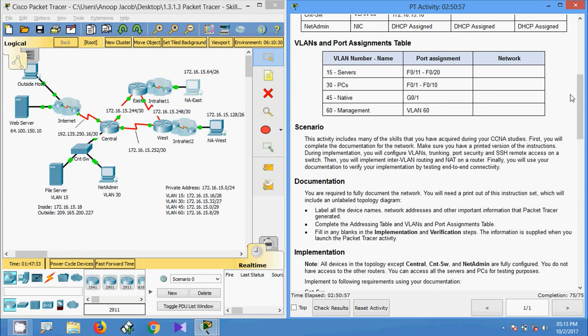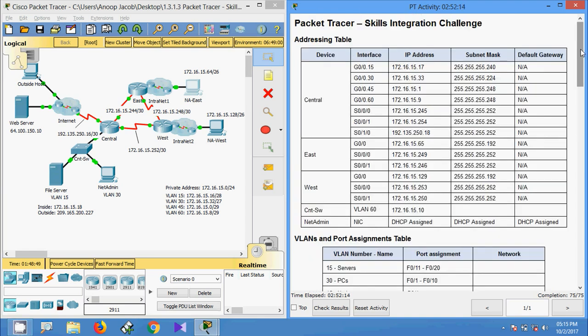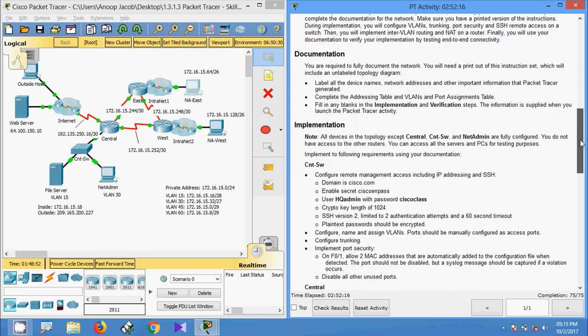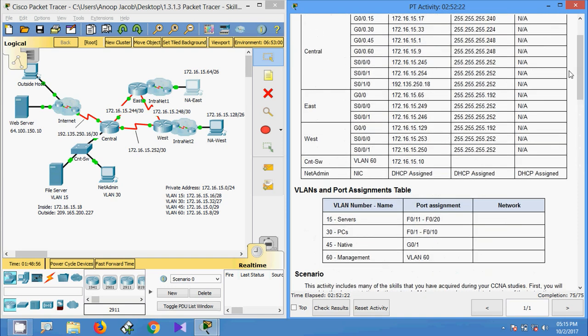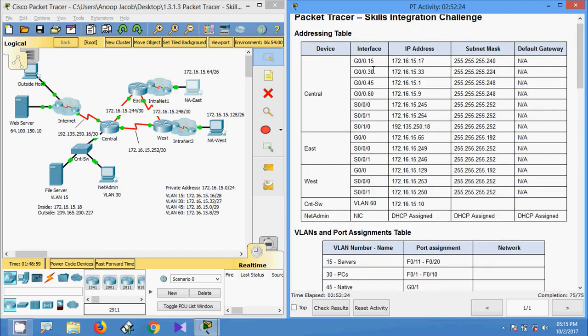Yes, so that's all in this Packet Tracer activity. In this activity, we have seen how to configure VLANs, trunking, port security, and even SSH remote access. Then we implemented inter-VLAN routing and NAT on a router also. And finally, we tested end-to-end connectivity also. When we open this Packet Tracer activity, we may get different usernames and passwords or even different addresses. So according to the instructions and the addressing table, we must configure our Packet Tracer.